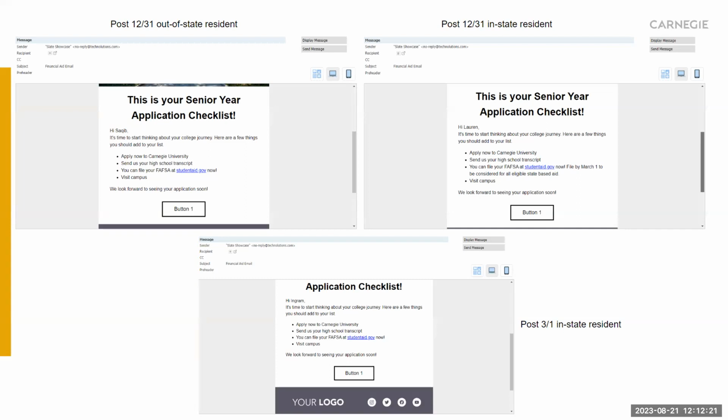And then after March 31st, that second message is going to fall off for those in-state students, and they're just going to get that first statement along with our out-of-state students to go file the FAFSA.